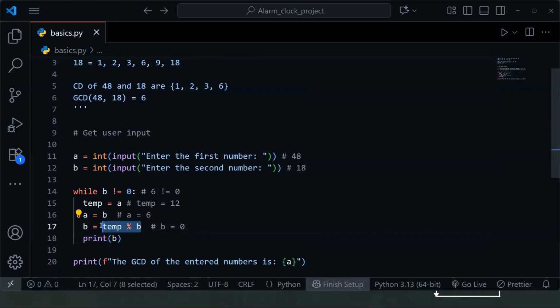Just focus on the remainder, and now replace the bigger number with the smaller number and the smaller number with the remainder. That is what we are doing in every iteration. We started with 48, and then with 12, and then with 6, and then with 0. So this is the loop that we are using.